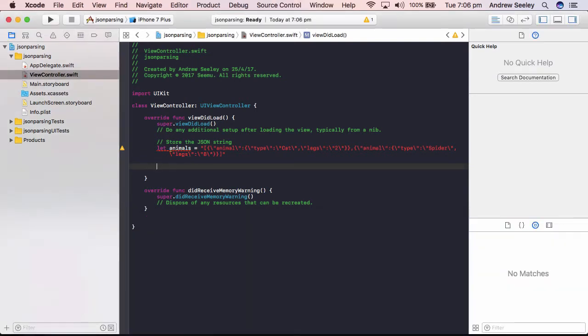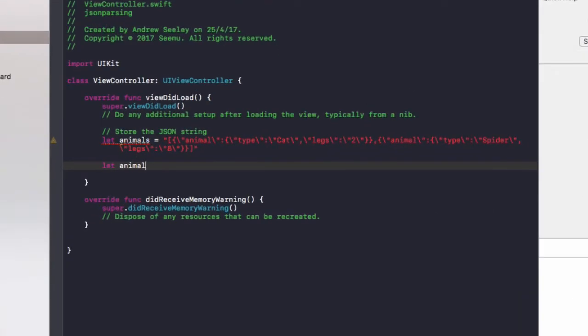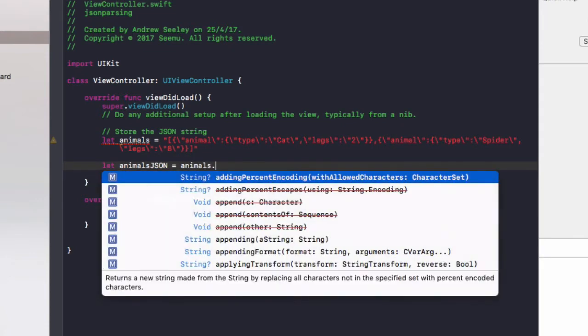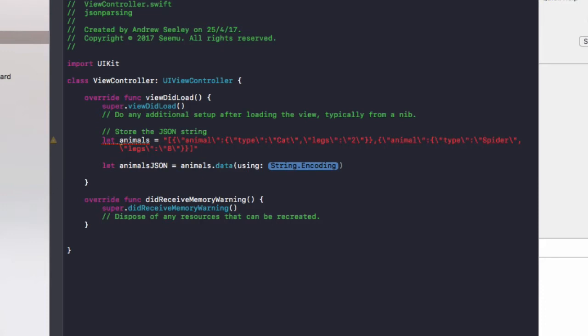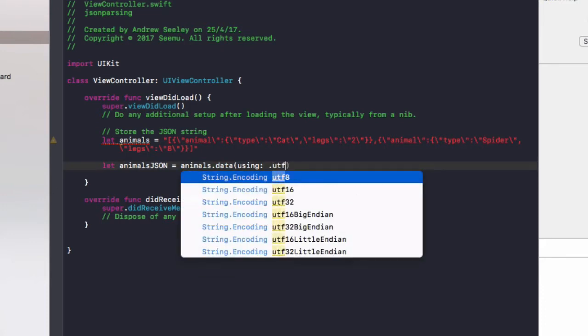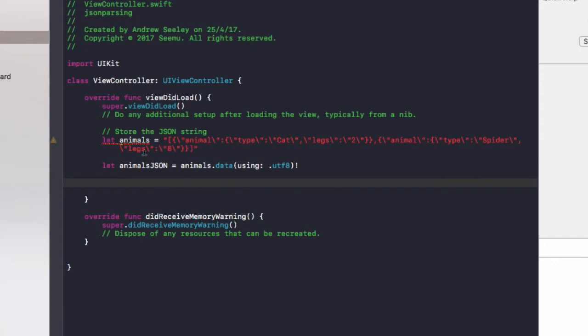So to do this, first of all, we do let animals JSON equals animals.data, using .utf8 exclamation mark, and this is going to set up this string here inside a special data object, which we're then going to try and convert to a JSON object. And if it does convert to a JSON object, we can then extract the cat and the 4 legs the cat has.